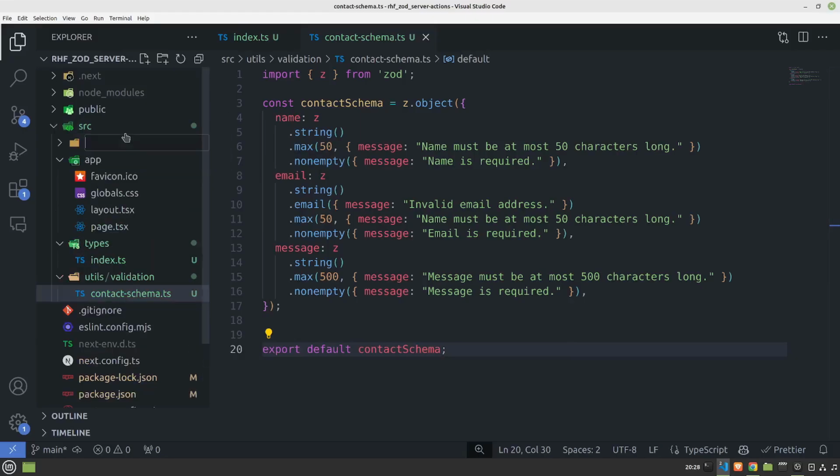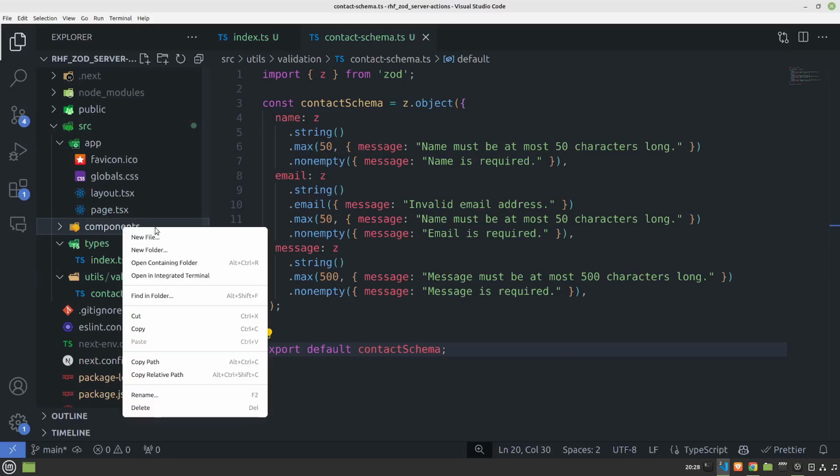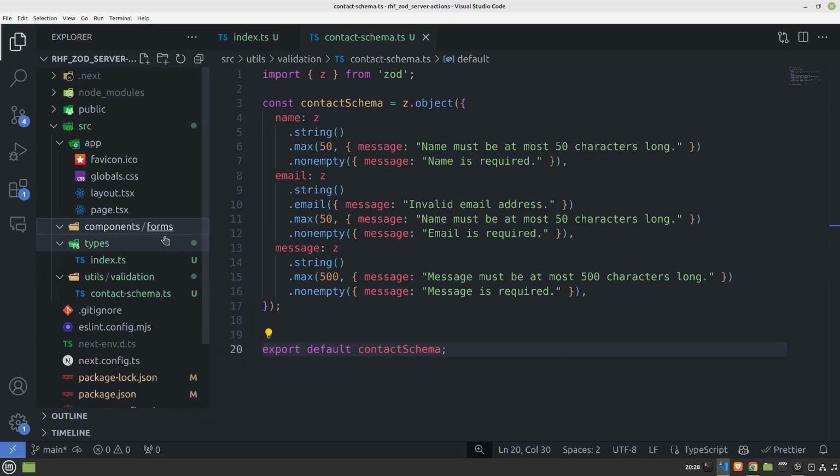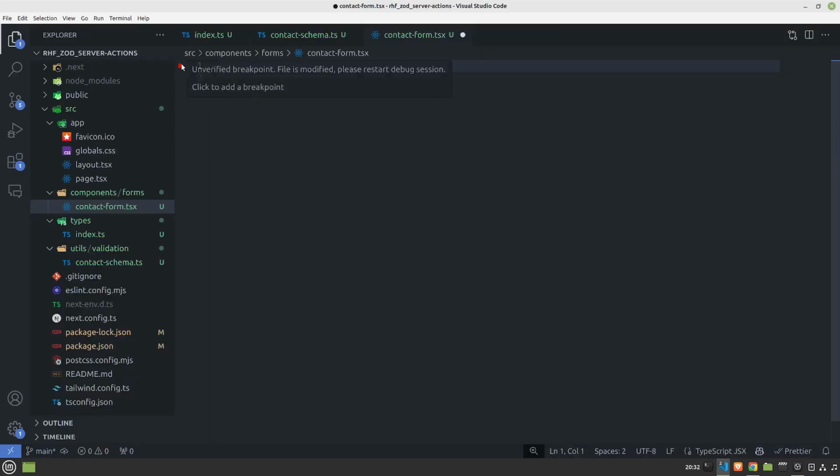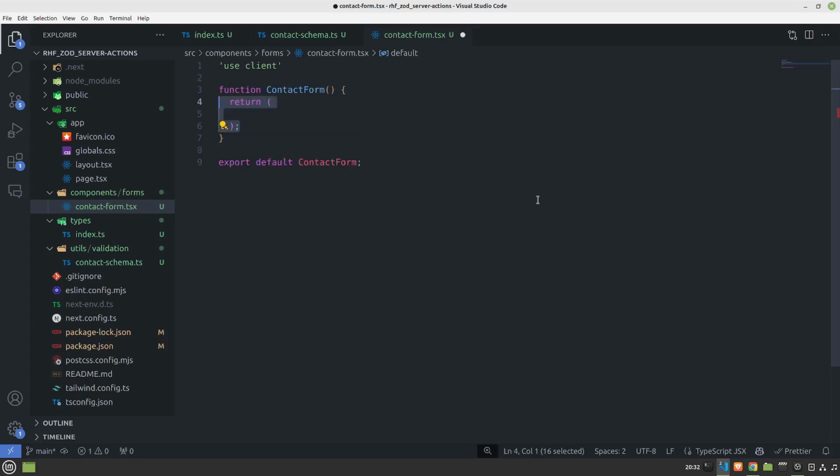Now I'm gonna go to src and create a components folder, and then I'm gonna create a forms folder inside components. Following that, I'm gonna create a contact-form.tsx file inside the forms folder. Let's mark this component as a client component so we can enable React hooks and interactivity for the user. Let's define the ContactForm function and export it as a default export.